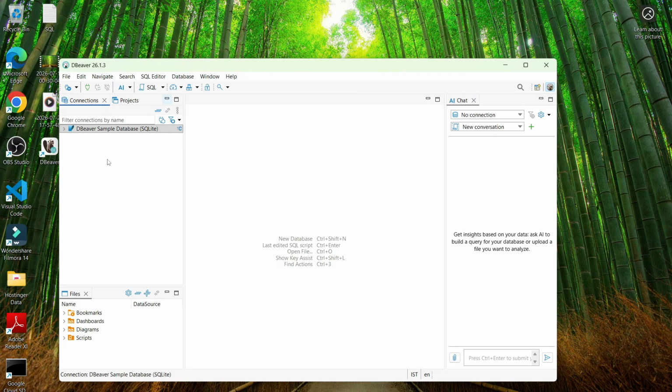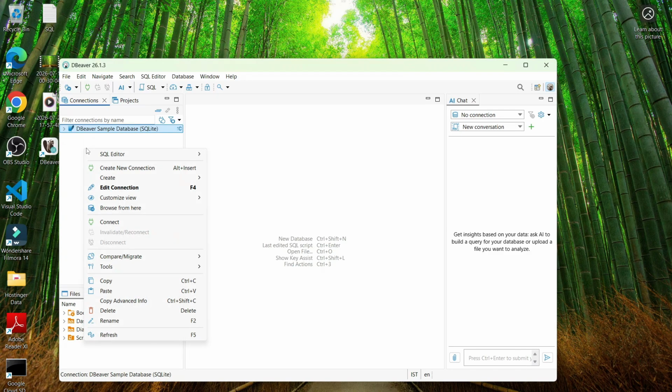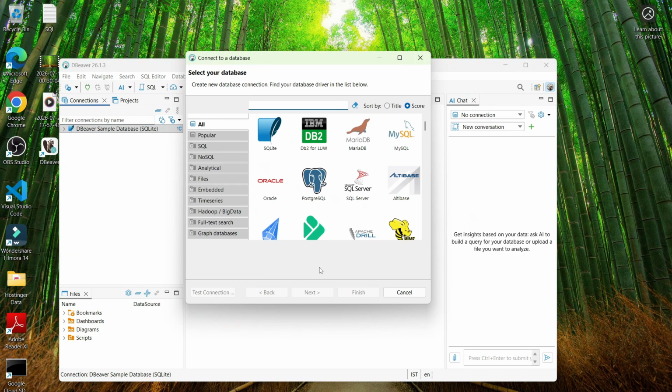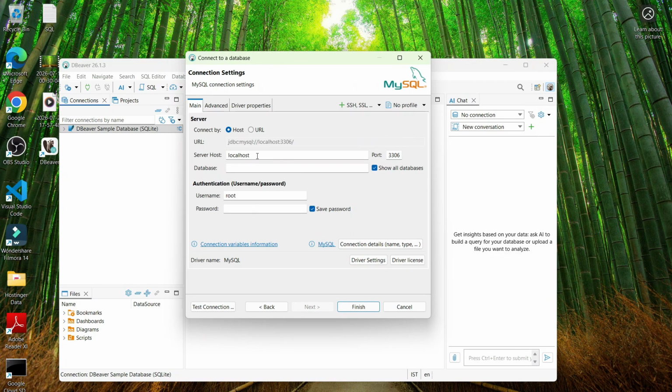And if you want to have a connection, or you already have a SQL or MySQL database in some other hosting or something, right click and create a new connection here. It will open a new window. I am having a MySQL connection here, so I am selecting MySQL. You have to enter the localhost and database name, and username and password, and after that we have to click finish.